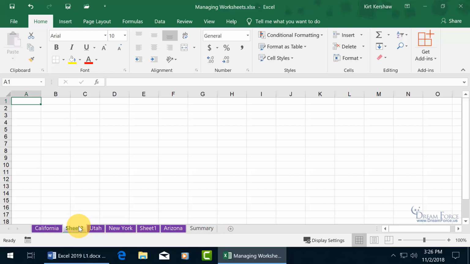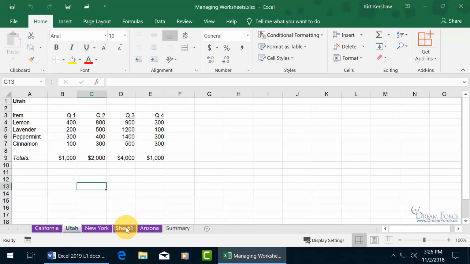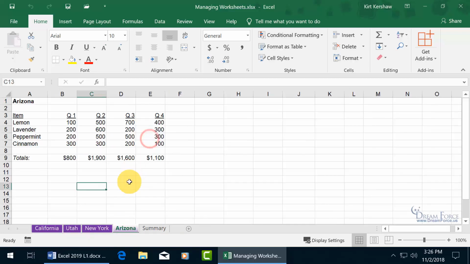And then if you made a mistake, you're like, oh, I don't need those. You can go ahead and right-click on Sheet 2 and delete it, and then right-click on Sheet 1 to delete that one as well.